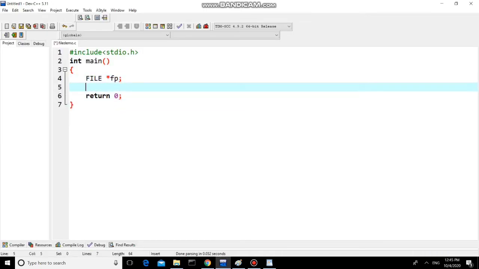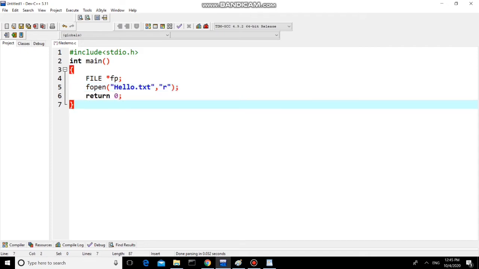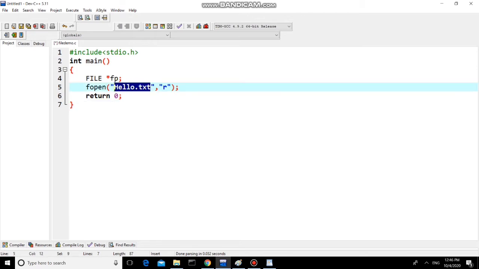Now to open a file, I need to call the fopen method, and then I need to give the source file name. My file is hello.txt, and the second parameter is the read mode. That means, in which mode I want to open the file, or what is the purpose of my file opening operation. It can be read, write, or append. Right now I am interested in the read operation, so this function will open the hello.txt file in read mode.